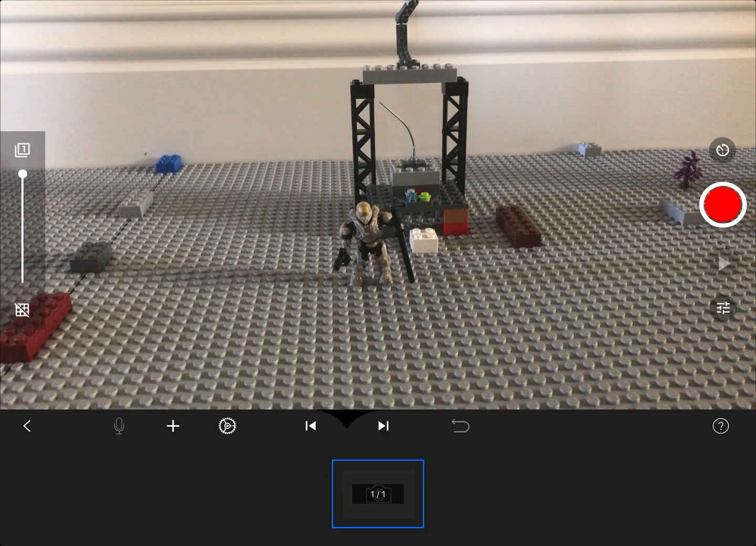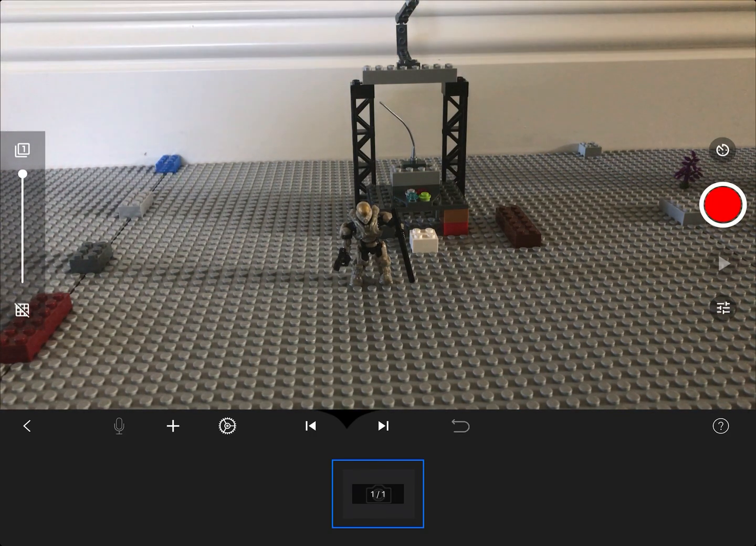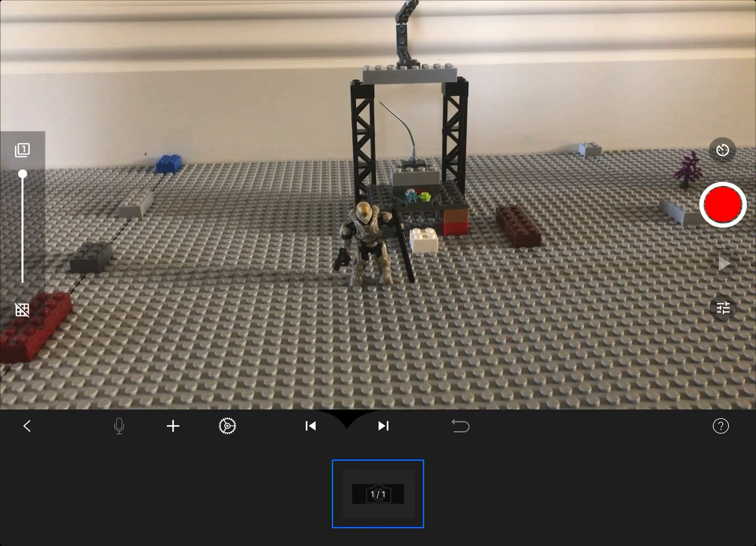Hello everybody, this is a quick video because I've been getting lots of comments saying, hey, how do you do your effects and everything? So I'm going to be answering that question, and for the software I only use iPad because I don't have any other devices. So how I like to do my stop motions is I like to have some light.